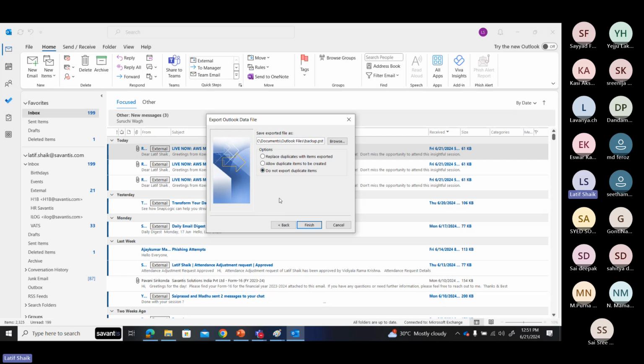Do not export duplicate items means already you have taken it, so don't take the same thing again. Allow duplicate items means both copies will be there: last time's copy and this time's copy. Yesterday you took a backup, today you took a backup, and you keep both. Yesterday is 1 GB, today is 1.1 GB, so in total it becomes 2.1 GB.